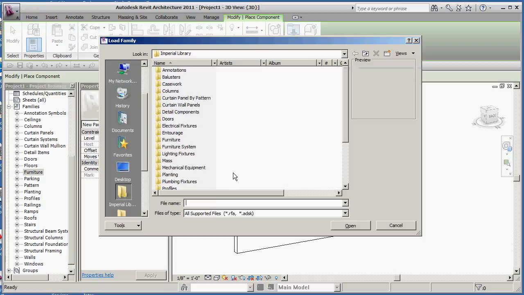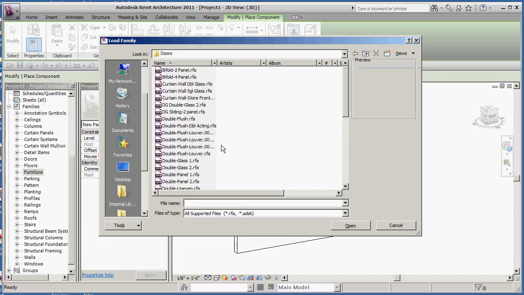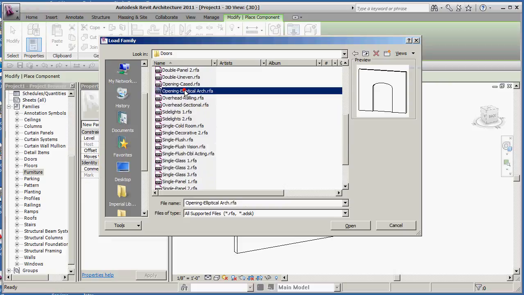Now, the interesting thing here is that even though it is a generic model as far as the category goes, it's stored under doors. So there's a little bit of a tricky thing there with the installed version of Revit. Under doors, you would think these would all be under the door category once it gets loaded, but it's not. This one right here, opening elliptical, and opening cased, are stored under doors, but you'll notice when they get brought in, they get filed under generic models instead of under doors where you might expect it.